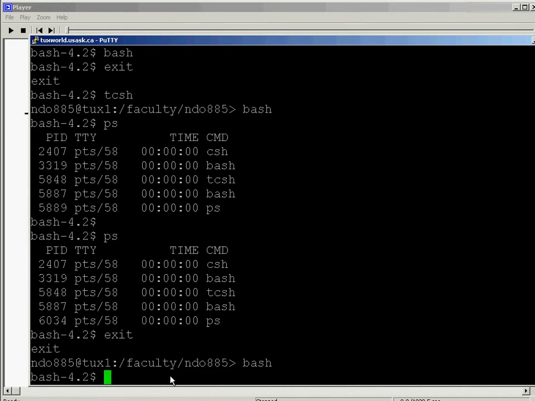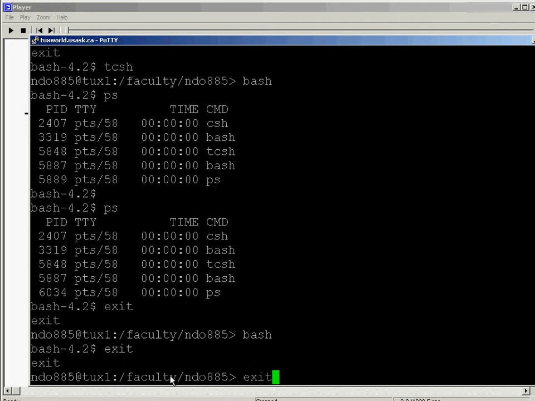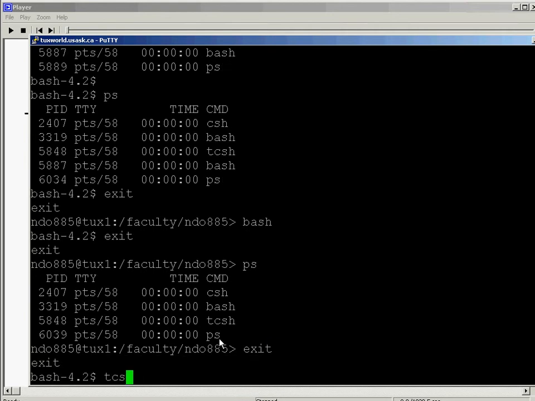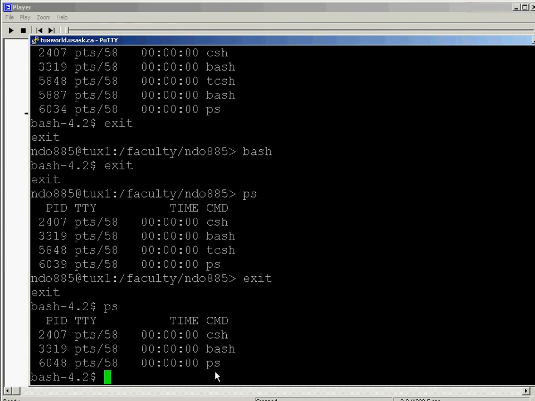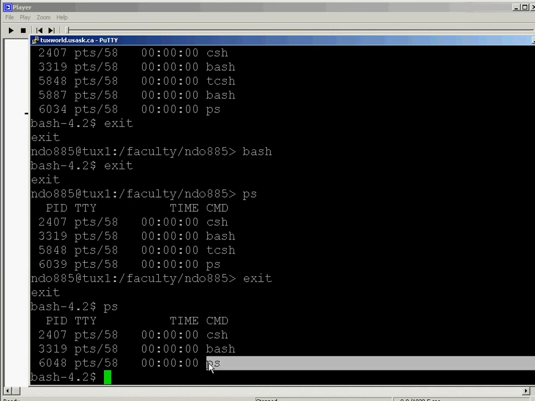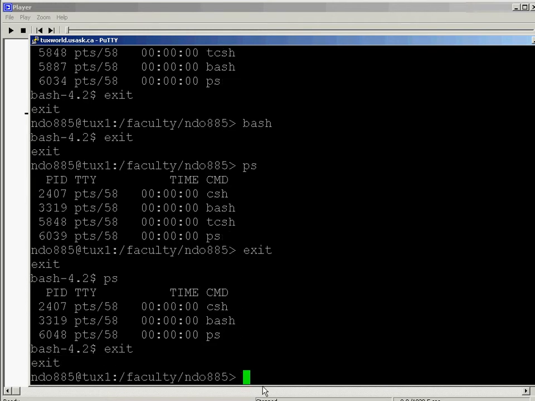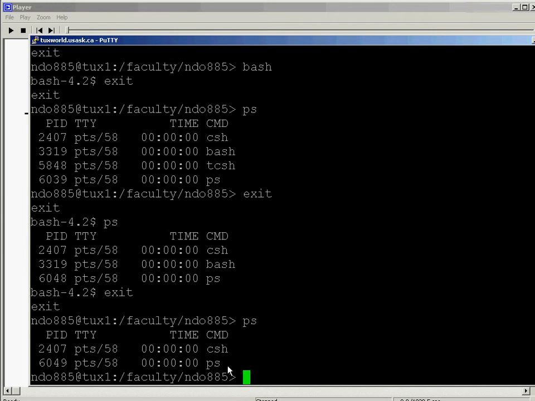So I can exit from there. And I can do PS, and I can see now I'm running CSH. That looks like my original shell. And I'm running a bash, and a TCSH within that. I can exit back to bash. I can do a PS now. Now I'm running PS, sure, but I'm also running CSH and bash, and I could leave that, and now I'm back to just CSH and bash.